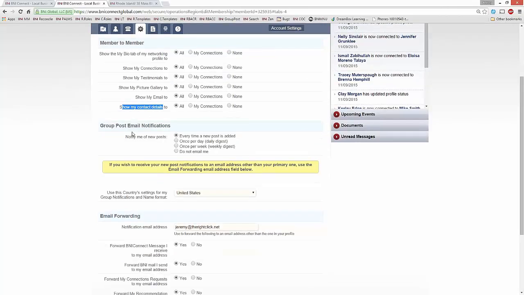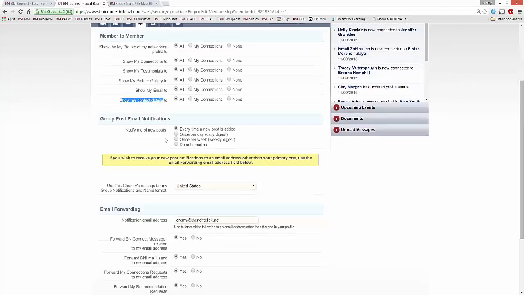The next thing is the group post. So as you're participating in groups and discussion groups, or if you decide to lead some discussion groups, you can choose how often you get an email reminder. When activity happens, personally, I go with every time a new post is added so I can stay right on top of the discussions, but you can choose once a day or even once a week.